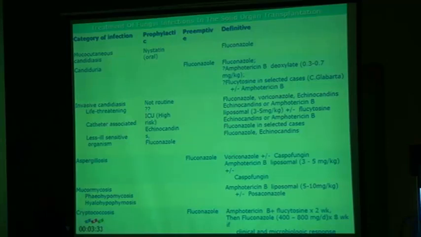For candiduria, you use fluconazole and amphotericin B deoxycholate. You don't use the liposomal form, as it does not reach the kidney properly. For invasive candidiasis, you also add voriconazole and the echinocandins. For Aspergillus, you use voriconazole and caspofungin. For mucormycosis, you can use amphotericin B liposomal form, and also posaconazole. For cryptococcus, you use amphotericin plus flucytosine, and then you shift to fluconazole.